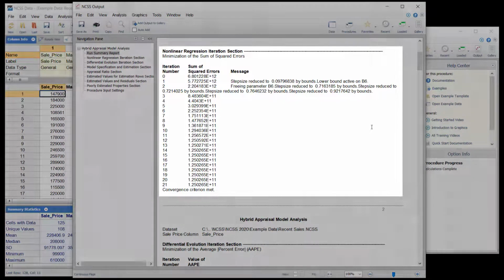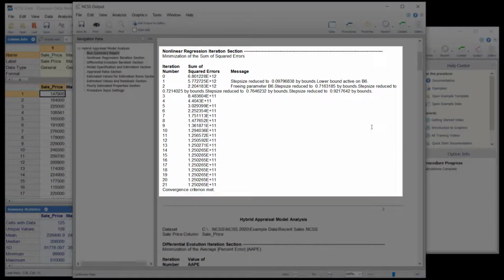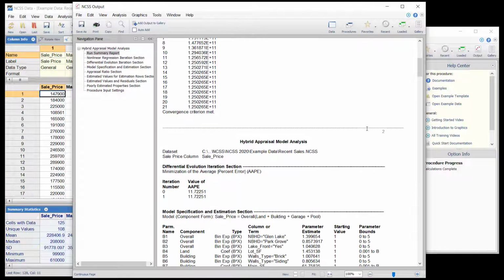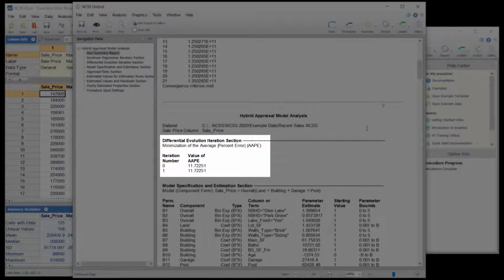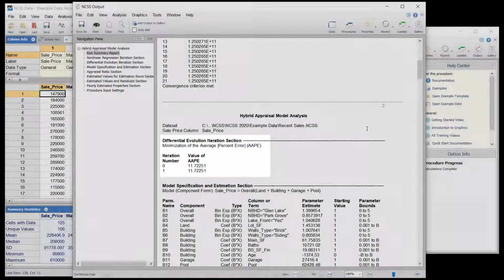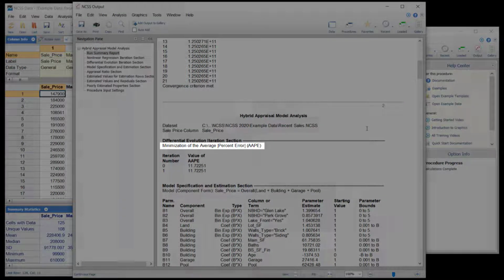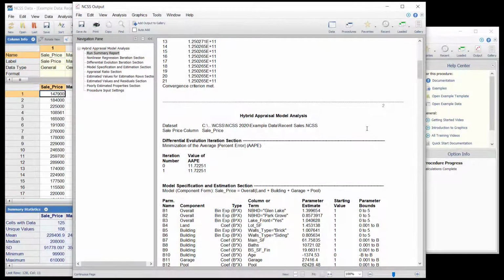The second report shows the convergence of the nonlinear regression estimation process. The differential evolution iteration section displays the value of the criteria that is being minimized by the differential evolution algorithm. In this example, the criterion is the average absolute percent error between the actual and estimated sale price. The differential evolution search converged very quickly. Apparently, the nonlinear regression result was very close to or exactly the average absolute percent error estimate.